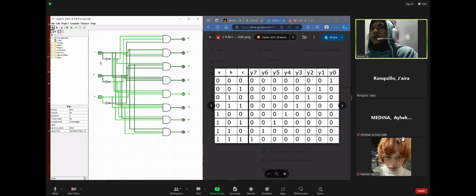Then, 101. Ang open niya dapat is Y5. Here, tama. 110. Ang open niya dapat is Y6. Tama. Then, if on po lahat ito, dapat mag-on ang Y7. Tama. Okay, so, next.